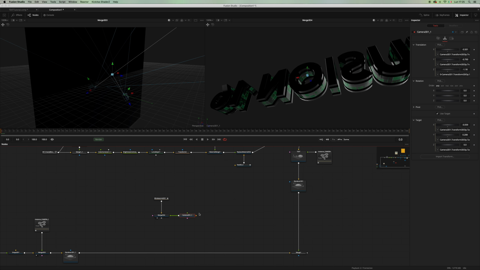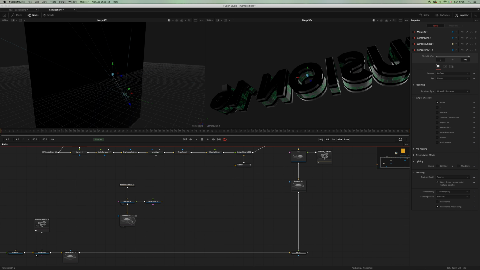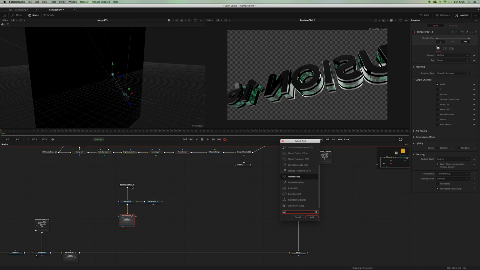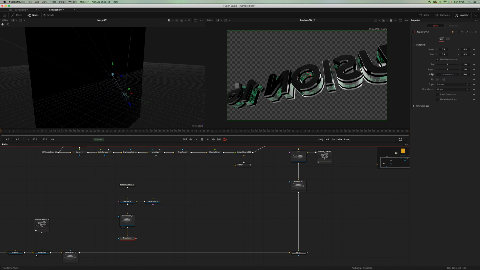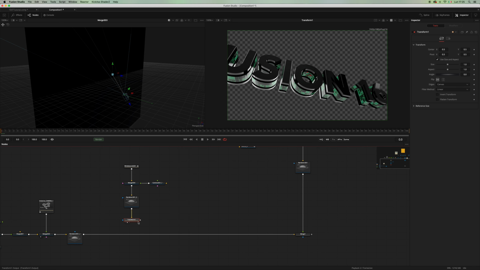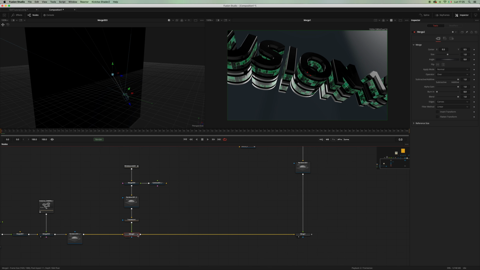Okay, now what I have to do is to create a copy of my render, and I just need to add a transform node and check the flip. So now if I merge these over, as you can see, I have my reflections.